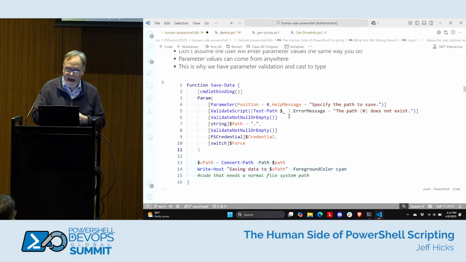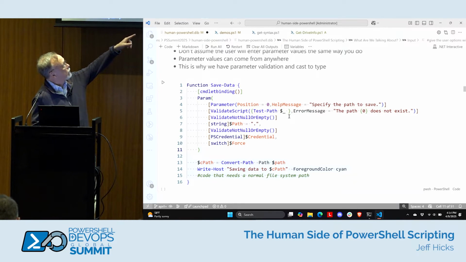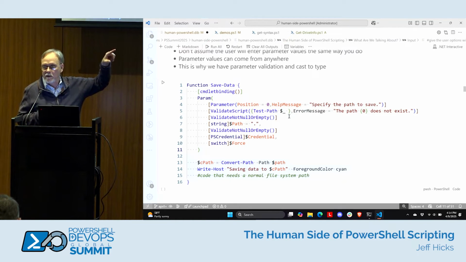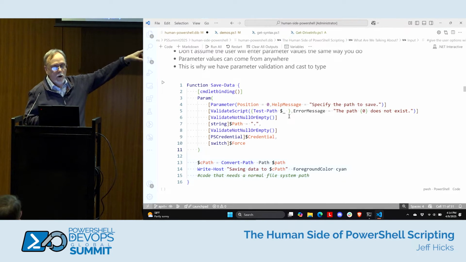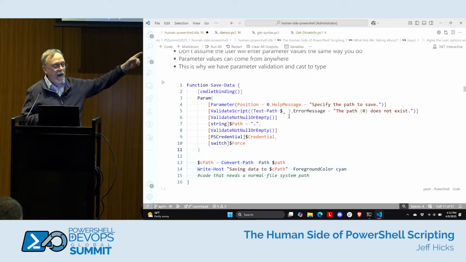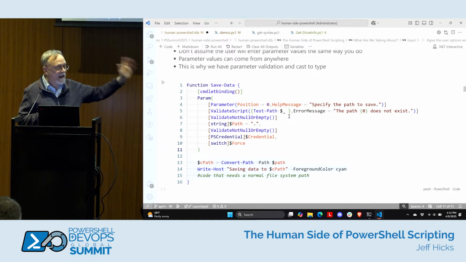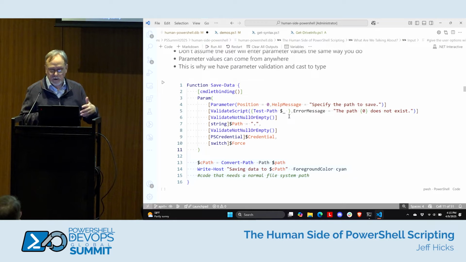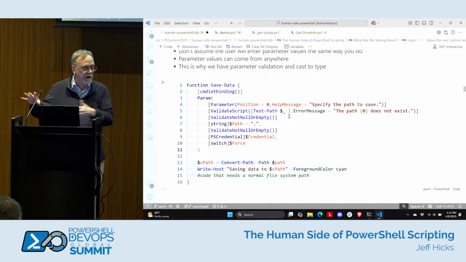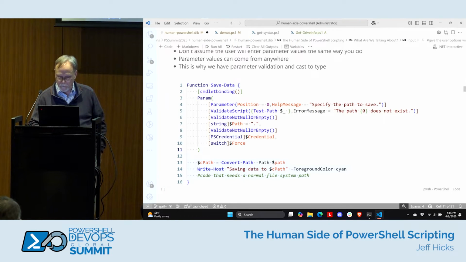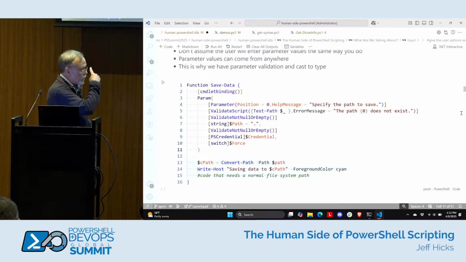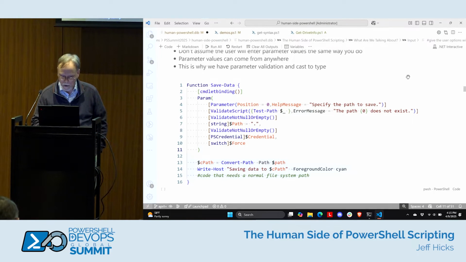Oh, I can't find the path. And if you use a little placeholder, the 0 there in the curly braces, the value that they pass in the parameter goes into that spot. So if I am the user and I make a mistake and put in an invalid path, I'll see an error message saying the path, whatever I typed, does not exist, or whatever you want. And then you can see the other types are like credential and whatnot. So let me load this.